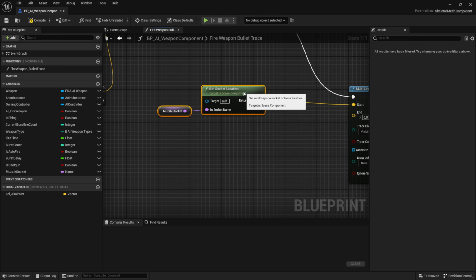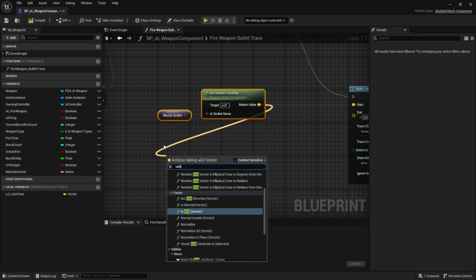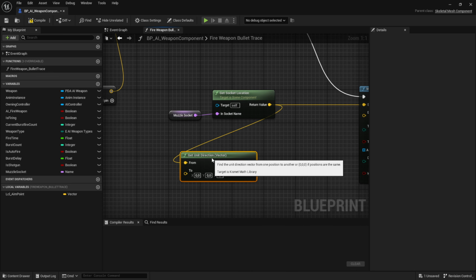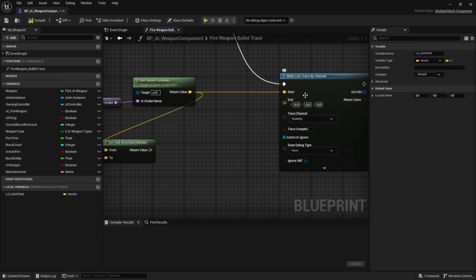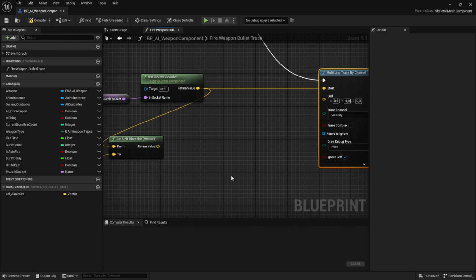And the endpoint is a unit direction vector that starts at the muzzle point. So we're going to drag off here and do a unit direction vector. And we're going to grab the vector to the aim point. So we're going to plug in the local aim point. And then we also want to be able to add a little bit of weapon spread, probably. Otherwise the AI is going to be that accurate.